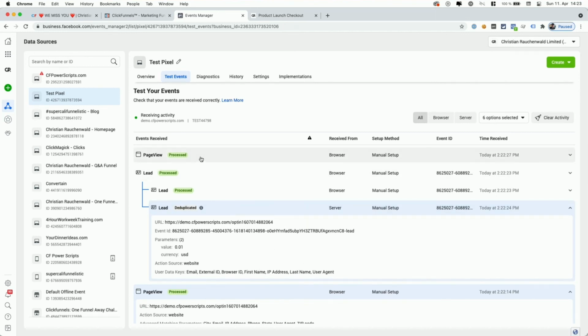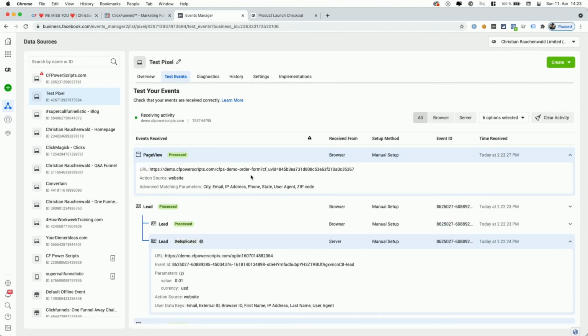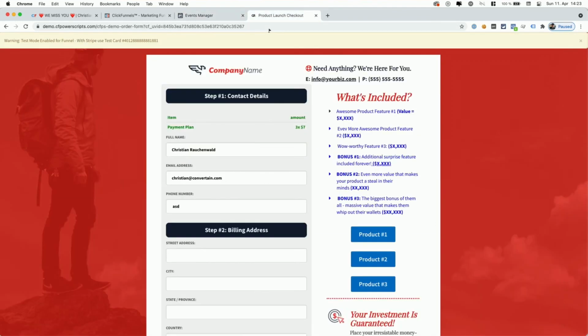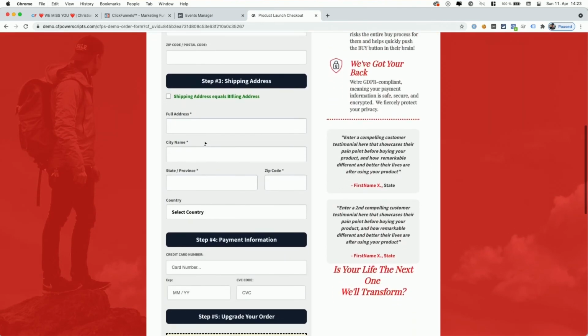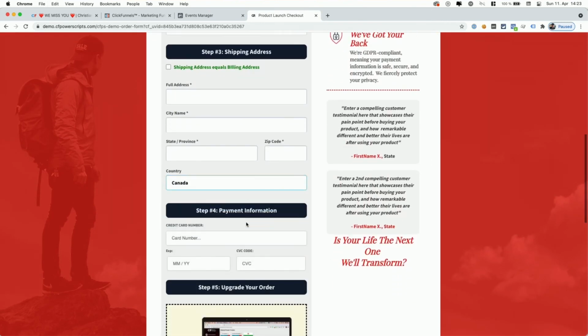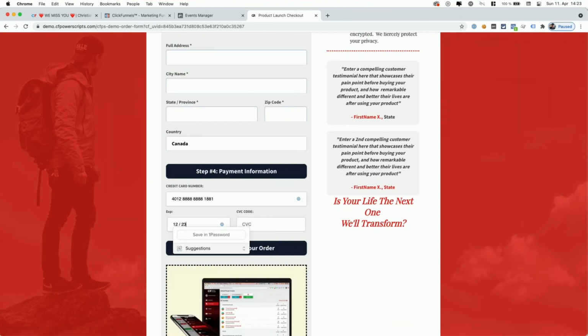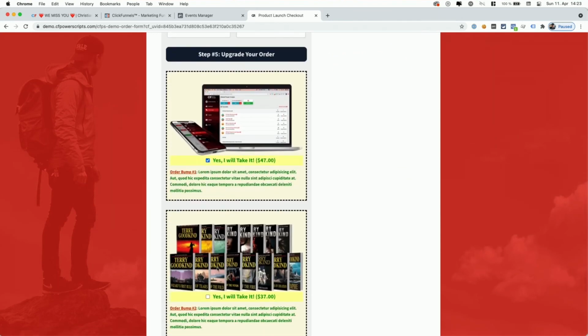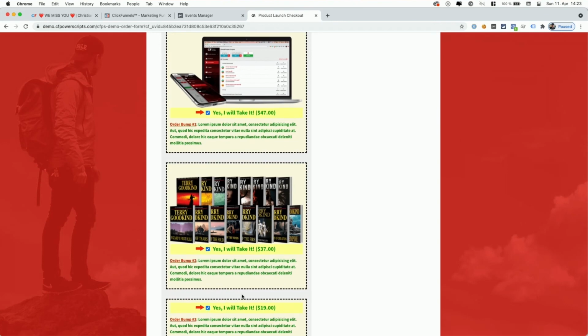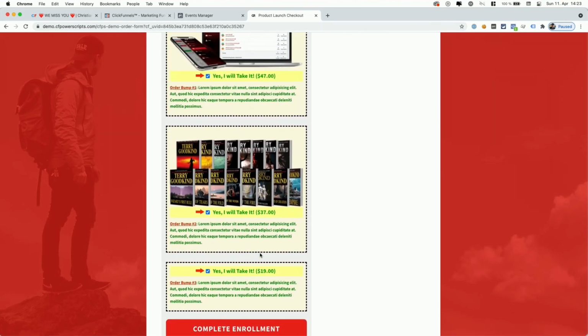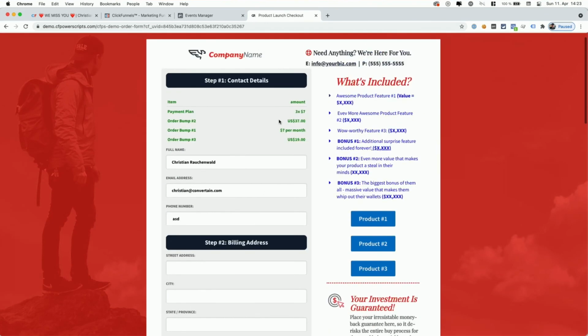Now the last step we have is the page view event of our order form. So we can go back to the order form. Again, we copy the credit card number. I'm going to select the shipping country, enter the credit card number here, and select all three order bumps again. Again, a reminder, the prices here are not the actual prices. The prices are as shown below.